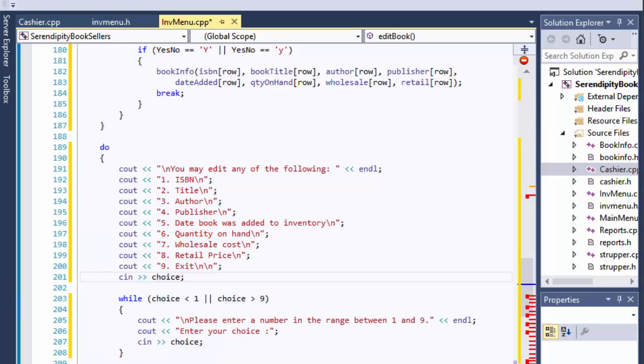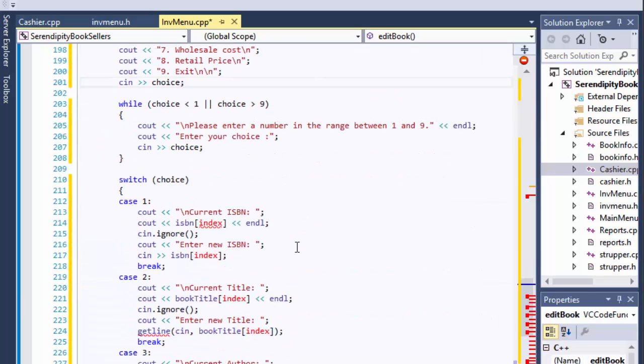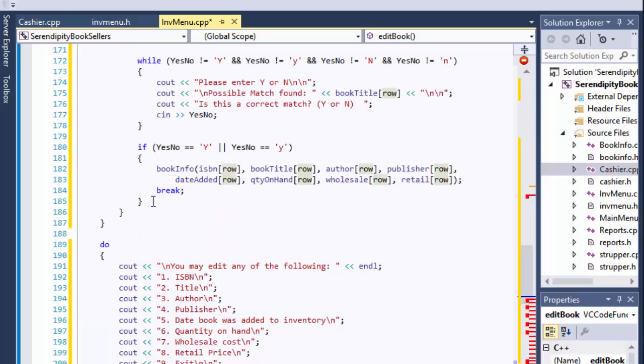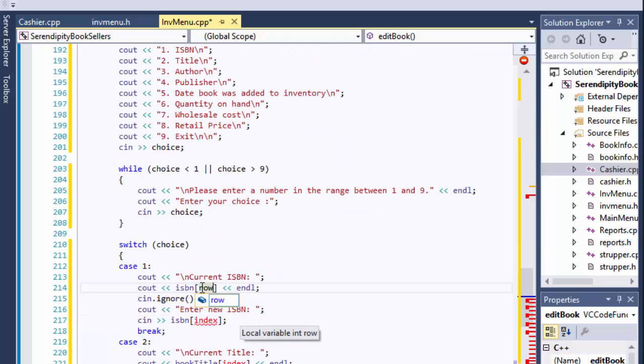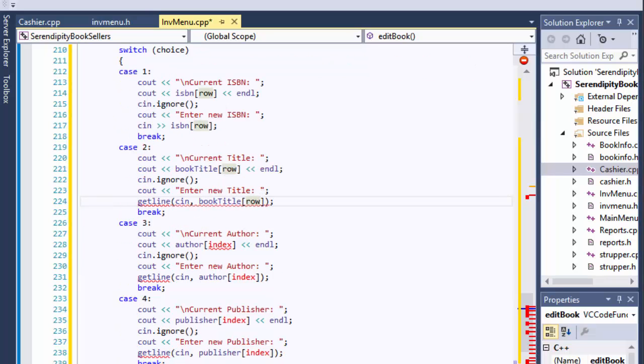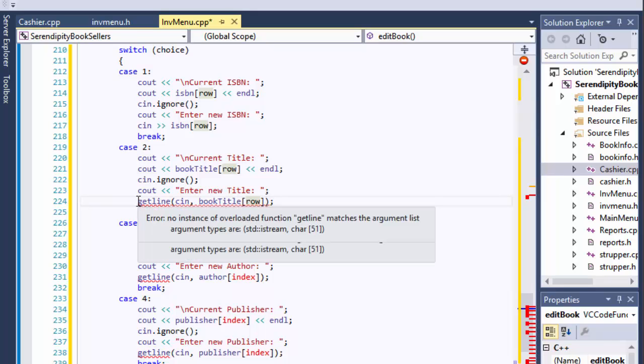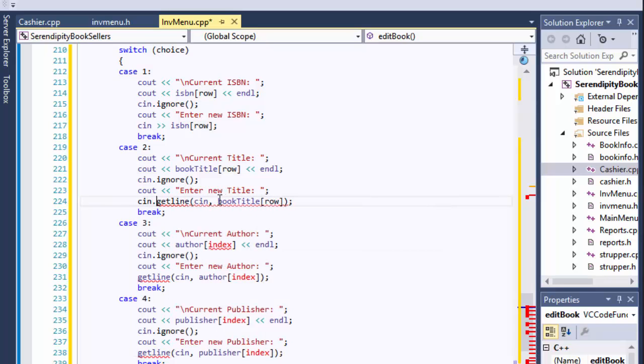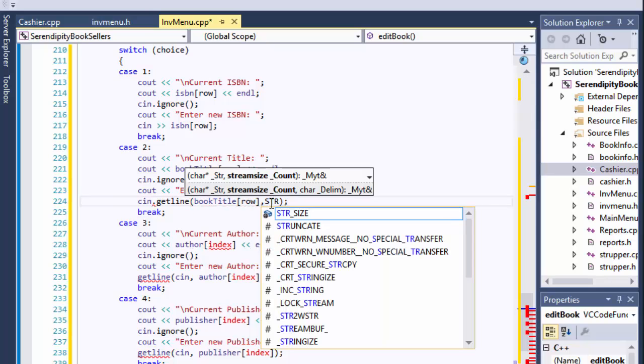So we display the menu, and over here we have the row. So we break out of that, we found the book, so the row basically holds the index for what we are displaying. And so that's the ISBN, current title. Now current title, since we are getting line, we need to change that to what we used to do before. So it's book title, row, and string size.